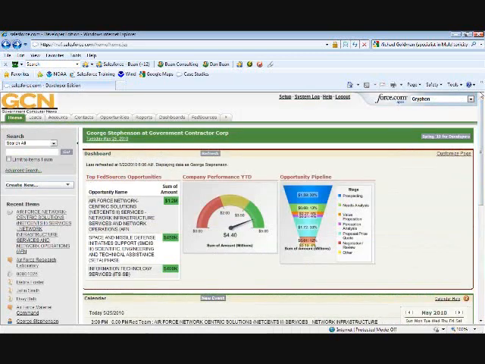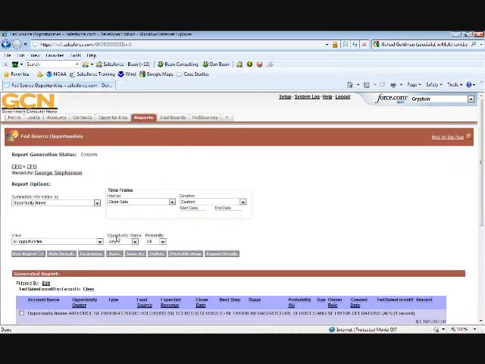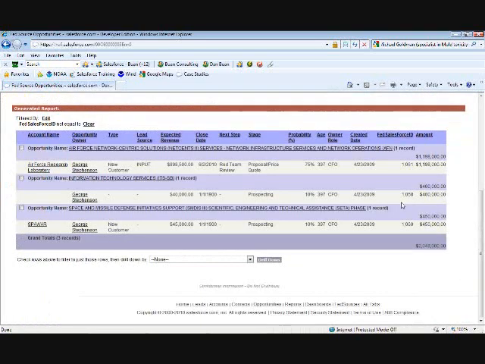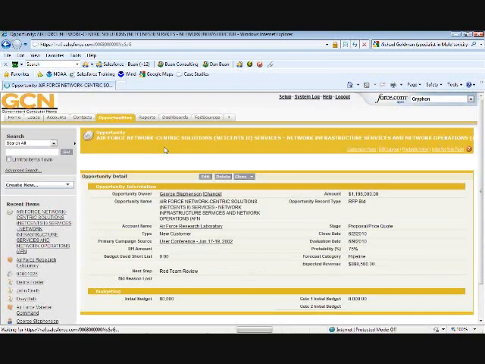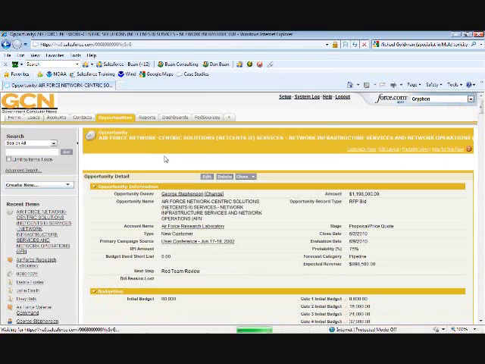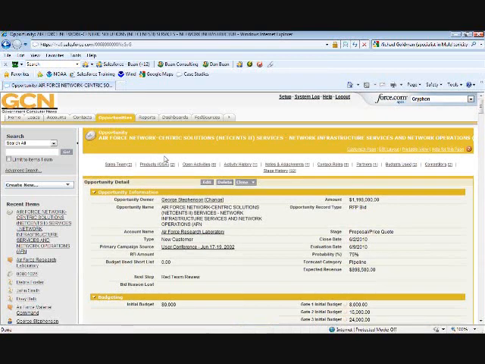Let's go back to the top. Remember how I said I can click into any dashboard and it goes right into the report? Well, let's do that now. I want to take a look at this one opportunity from the Air Force called NetSense 2. As you can see, there are three opportunities in this report. It has basic information, and when I click on the opportunity name, it goes straight into the opportunity detail.